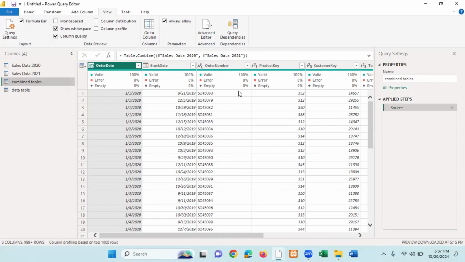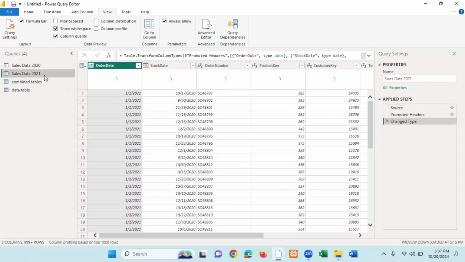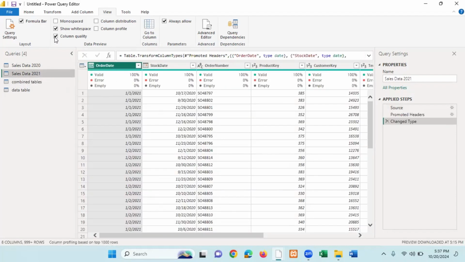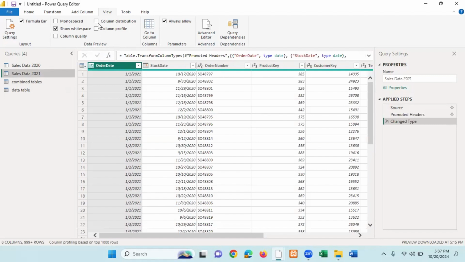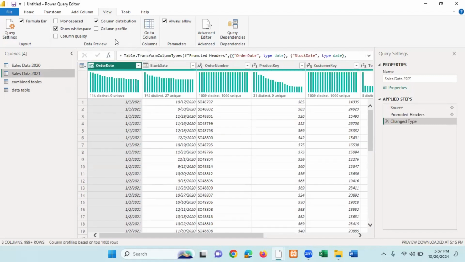Another thing that you might want to know is what we call column distribution. Column distribution has much to do with how certain things are distributed. For instance, now, we have Sales 2021. Let me uncheck this, and I click on column distribution. You will notice that you can see how your tables are distributed.